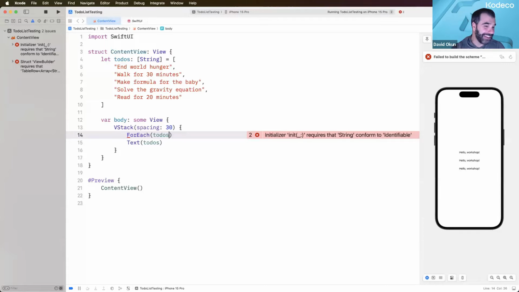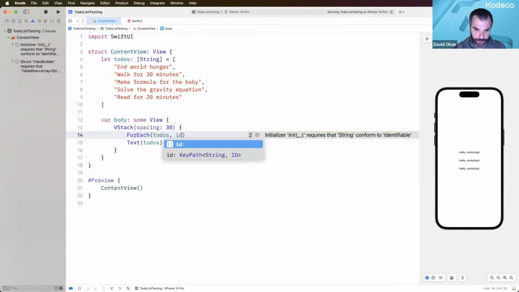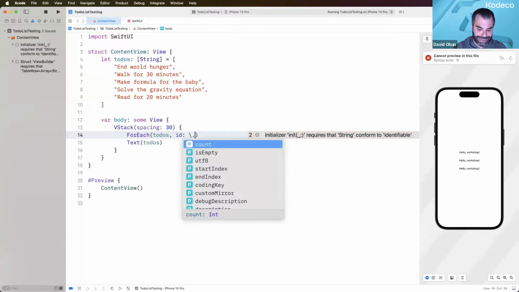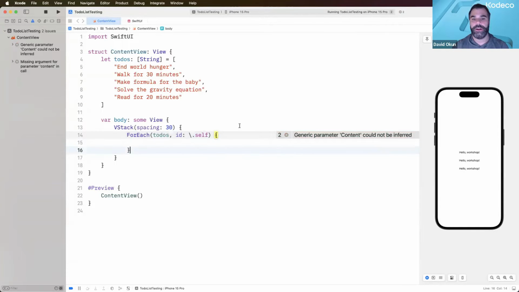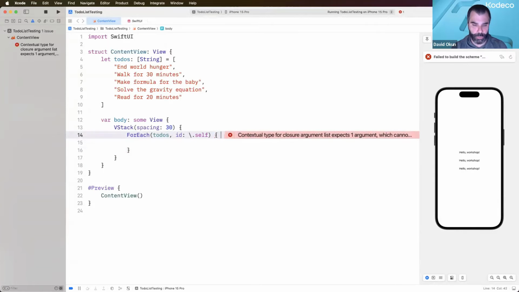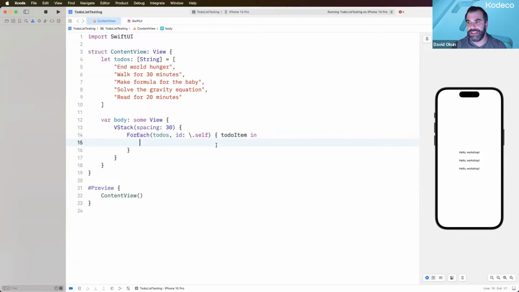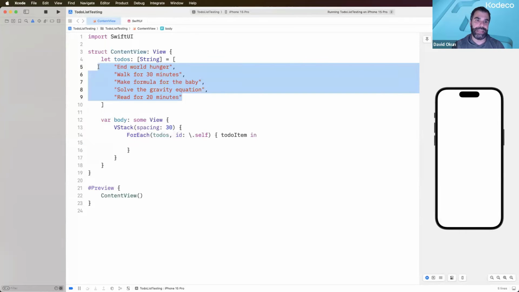One thing you have to do that I'm not going to clearly explain, but just trust that we have to do this, is you hit comma, space, id, colon, space, backslash, dot, self. Again, that is a little bit more of an advanced concept as far as to-do lists are concerned. I'm going to let that gloss over, but there is education in some of the QR codes that I sent you if you want to learn more about how that works. Close that parenthesis and then use curly brackets to open that up just like that. After the curly bracket, type todoItem in, just like that. What this is going to give you is the ability to iterate or loop through every string in this array.